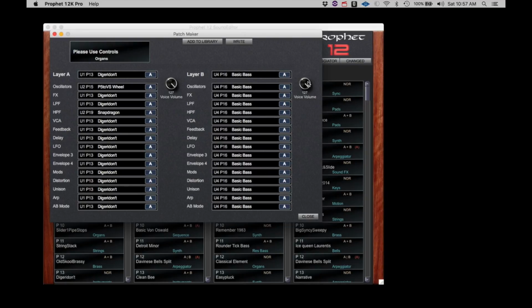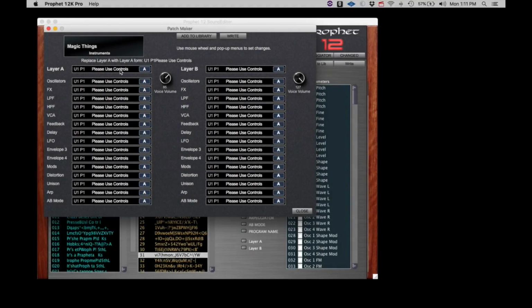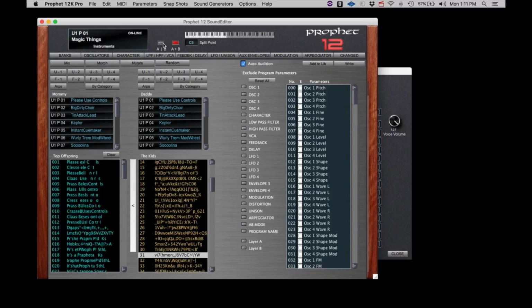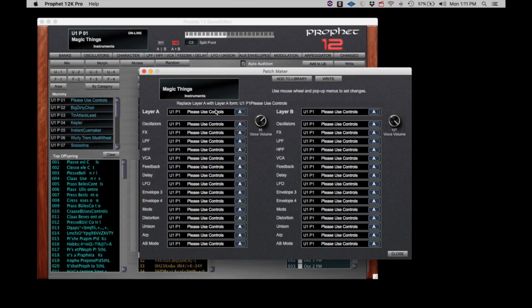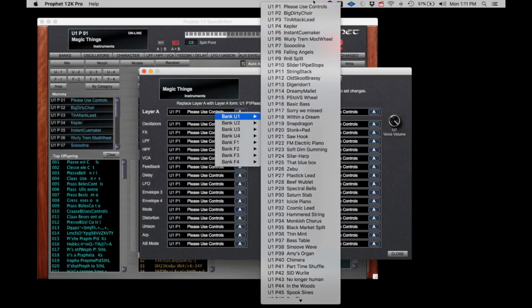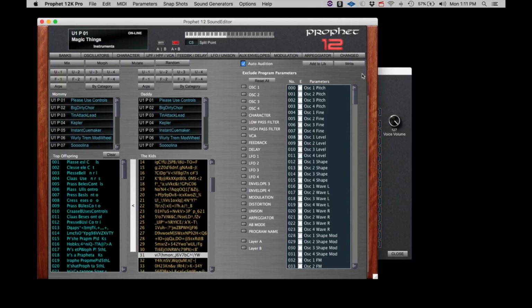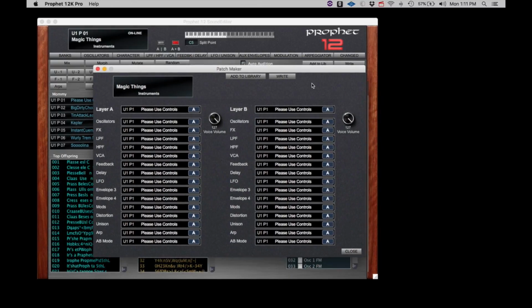Once again, there is a bit of luck that goes along with this, so let's see what we can come up with. I'm going to use just one of the many things you can do with Patchmaker, and that's to change a stacked sound. Let's make sure this is in stack mode. We'll pick this Please Use Controls as a start, which takes us out of stack mode. Let's put it back in stack.